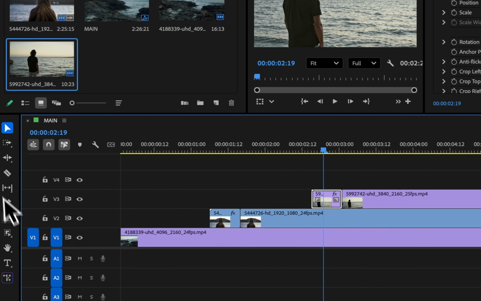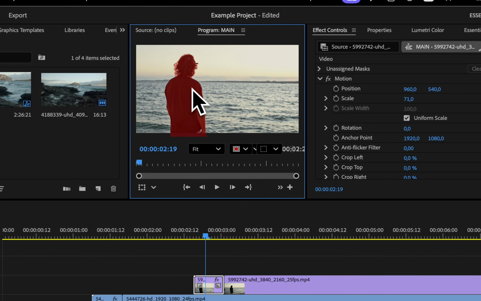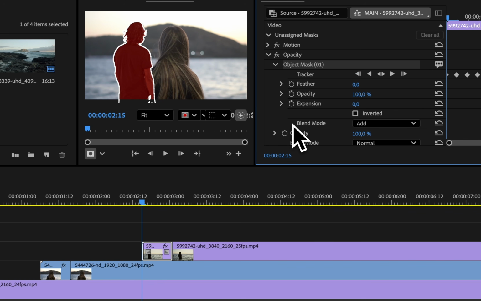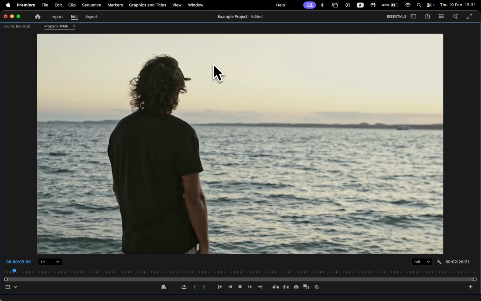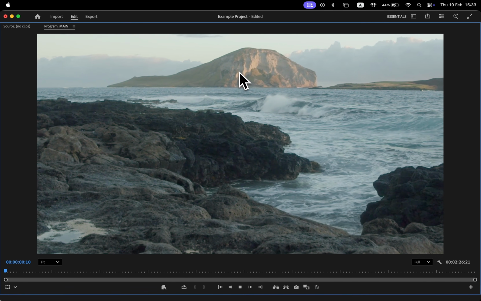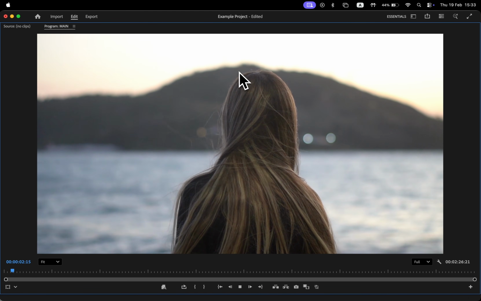Select the first clip, pick the Object Mask tool, choose the subject, and track the mask. Drag the Object Mask over the opacity property, and there you have it. Additionally, you can add a camera shutter sound effect. And that was the easy way of creating the subject cut transition in Premiere Pro.